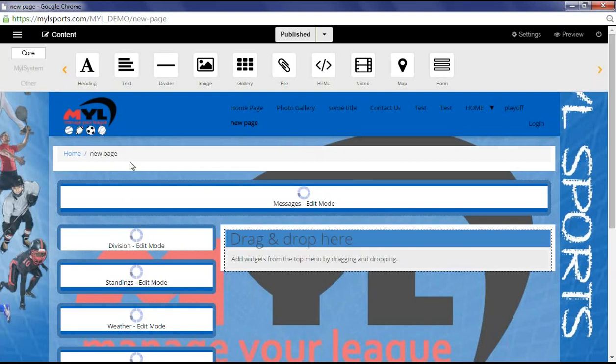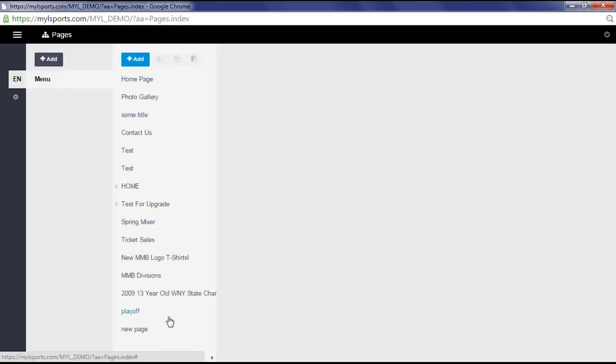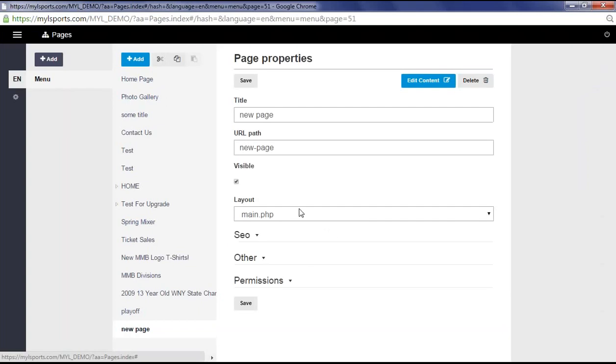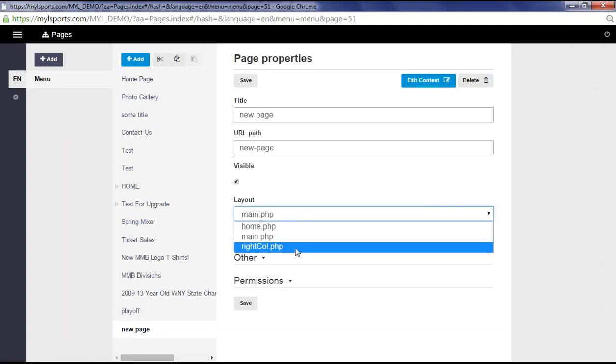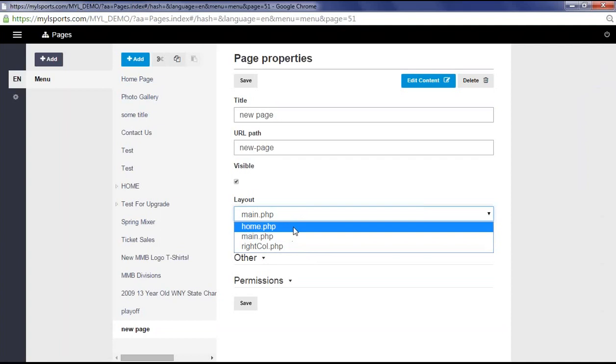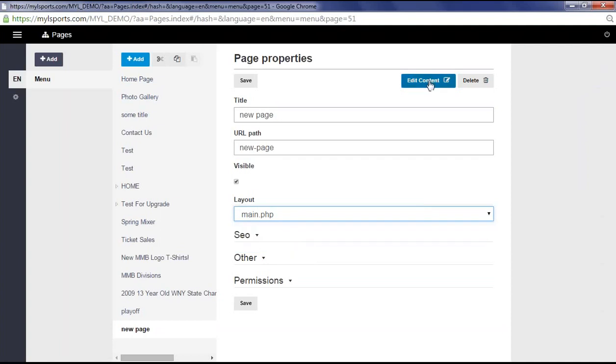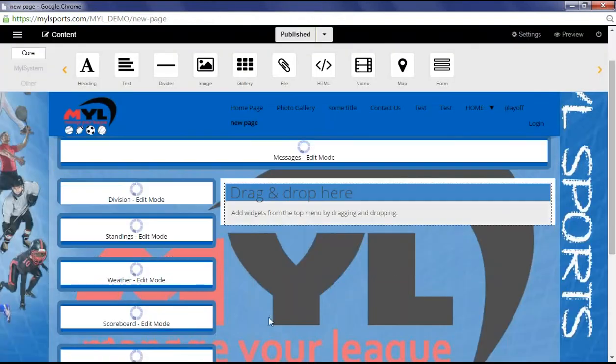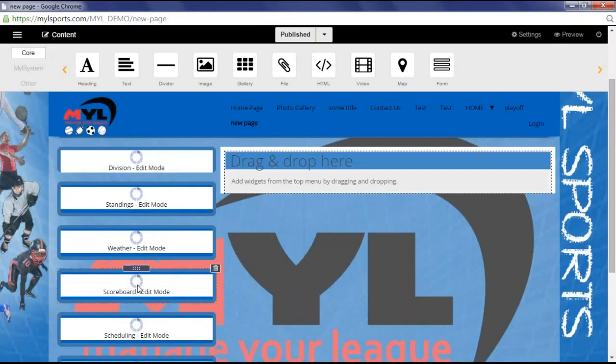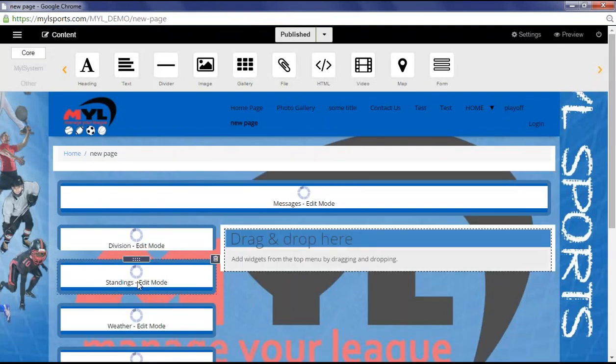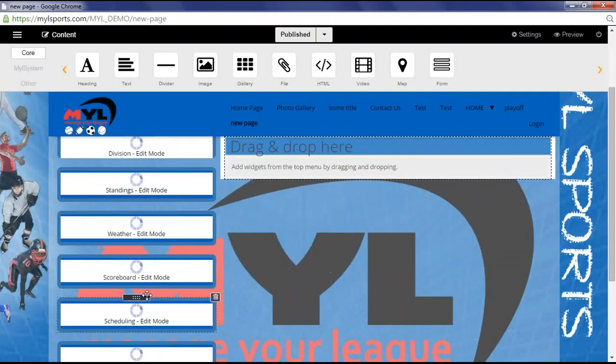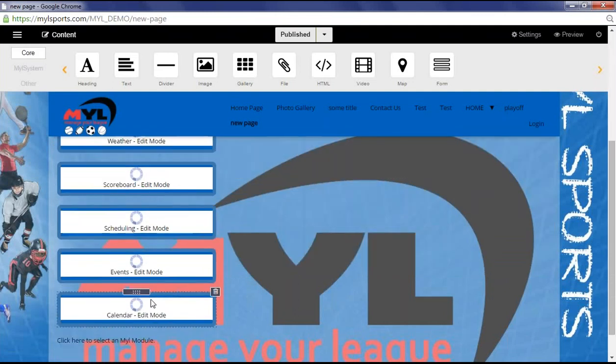Right now, as you can see, I'm going to go back to this page option. We have chosen the template for us as main.php. Again, you can choose right column, home. Right now we're going to look at main.php. So main.php, we already have some preset modules that are here. So every page that uses main.php will have these modules on them. So you can use it across all your pages.